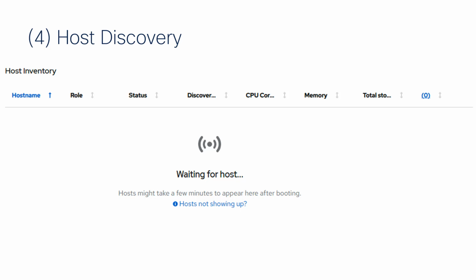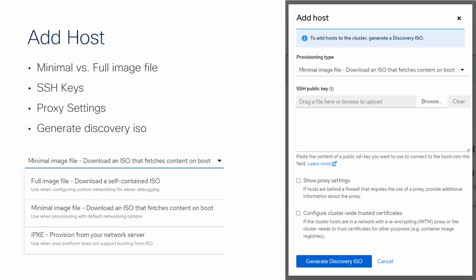When you proceed to step number 4, you expect to see an empty table waiting for hosts. There is a button on this page, Add Host. You click this button, and that's the place where you will define the ISO parameters, meaning you select the ISO size, whether you want to have a full image file or a minimum image file.